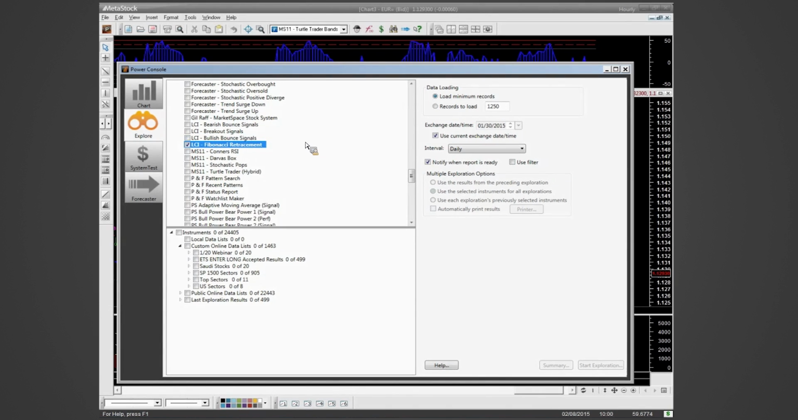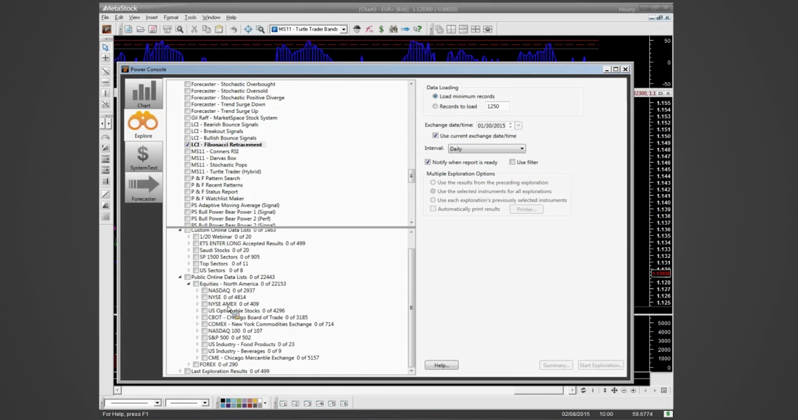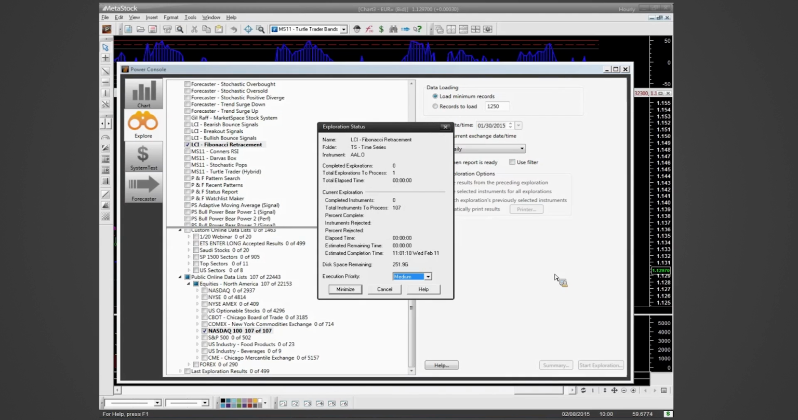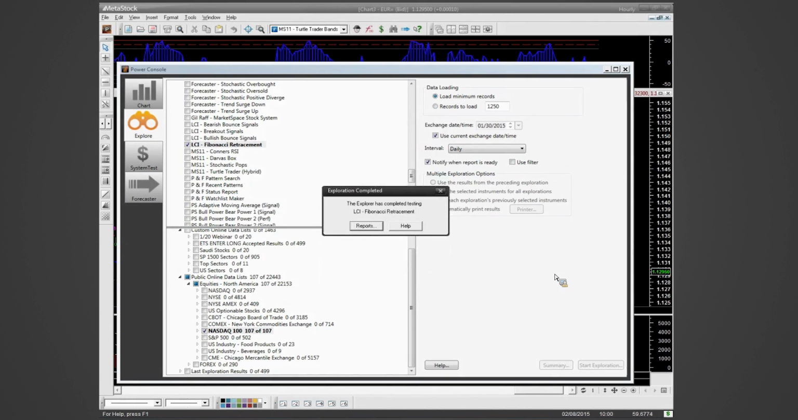So let's just check this. And I'm just going to use one of my lists here. Let's just grab the S&P 500. Hang on just a second. Okay, here we go. We'll do the NASDAQ 100. I'm just going to use minimum records. We're just going to use daily so we can do it a lot quicker. Start exploration. Again, my explorations are running a little slower just because of a slower connection here.